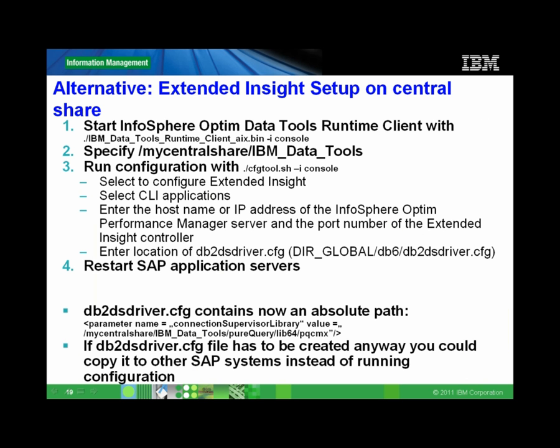Here you find the steps for the installation of the Extended Insight client software on a central share. After starting the installation, you specify the directory on your central share. Then you proceed with the configuration. Finally, you need to restart the SAP application servers to pick up the changes in the DB2 DS driver CFG file.